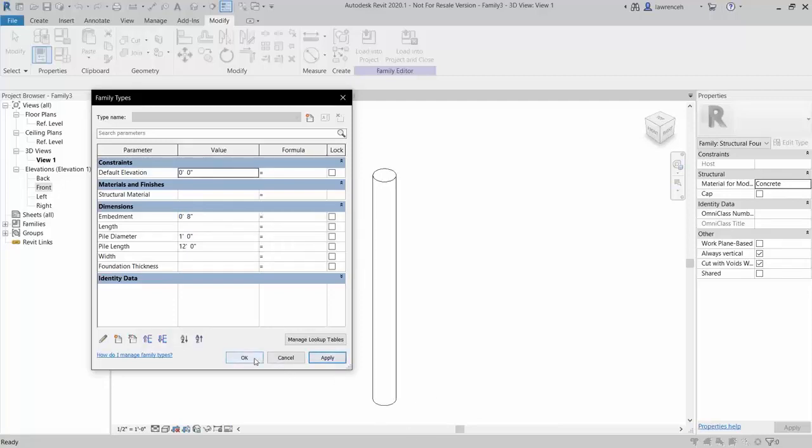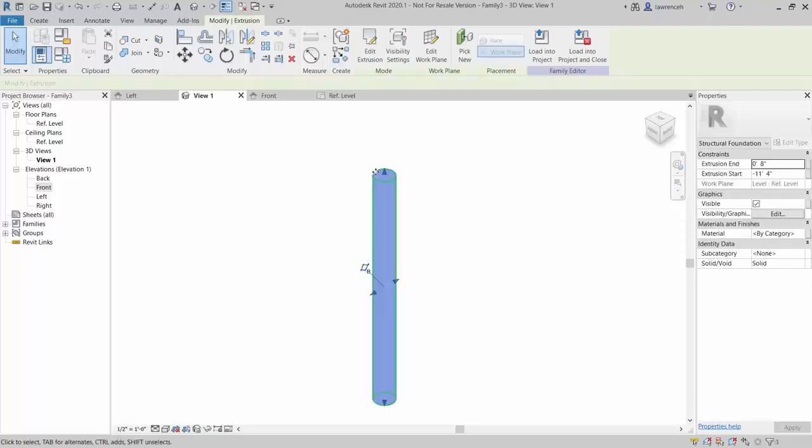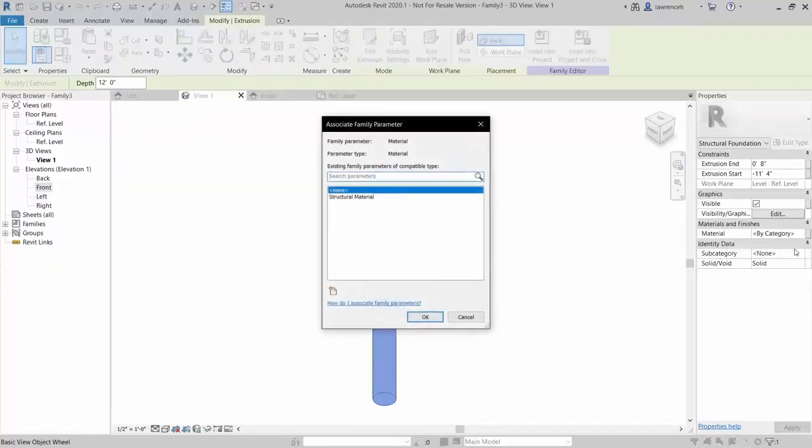Okay, so there's our default pile set up. The last few stages will ensure that we can apply a structural material to this pile and of course save it. So to apply a material, let's select the pile, and you'll notice in the Properties palette we have Material. Now of course I could hard code the material by adding it in here, but what I want to do is associate a family parameter.